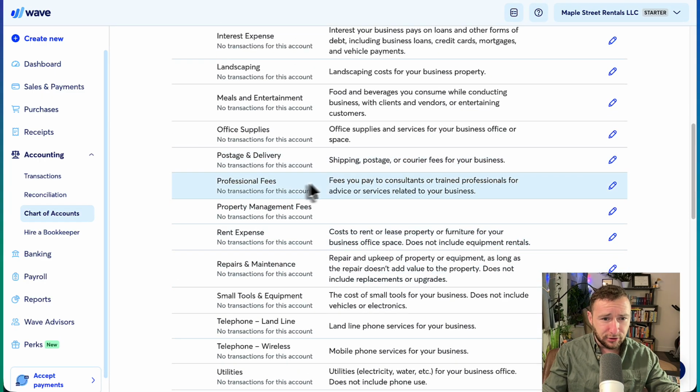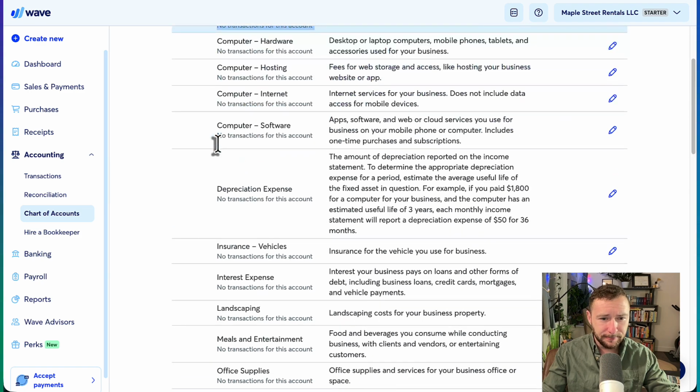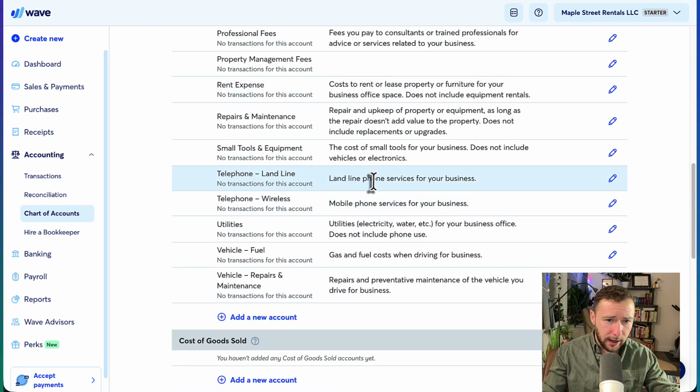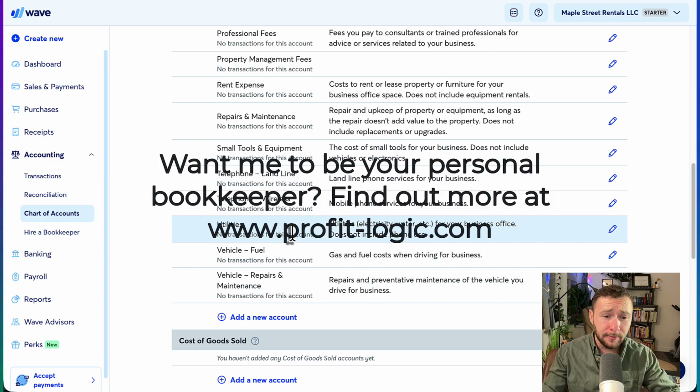You have professional fees. This is paying for a lawyer, an accountant, a bookkeeper. That would all fall under there. Also, accounting fees, you could track it that way for bookkeeping and accounting. There's telephone and landline as well. Utilities, don't forget, if you run your business out of your house, you can take a home office deduction, and you're going to want to track it on your books manually. So either yourself or your bookkeeper, they will need to know that information to track it.